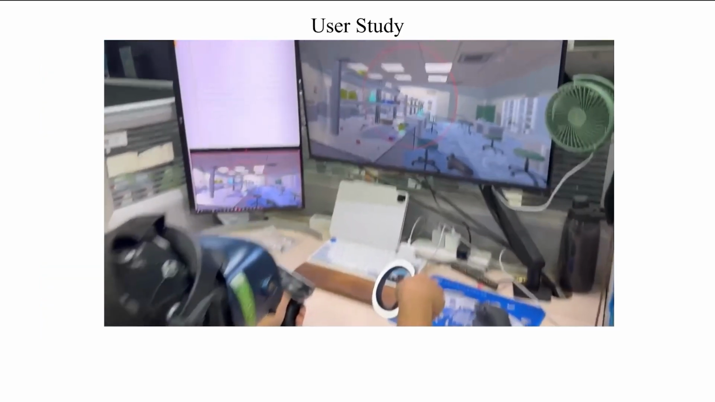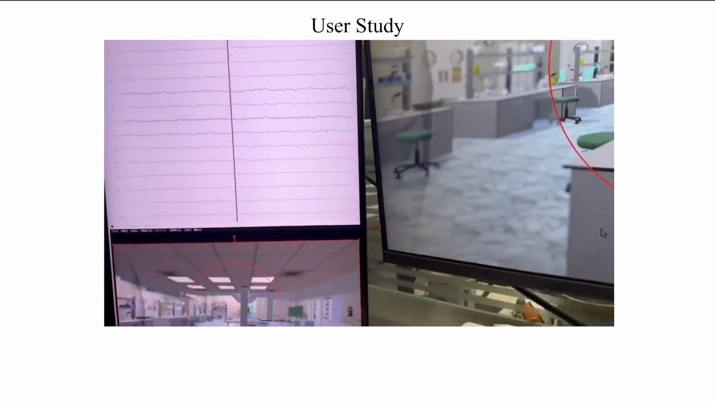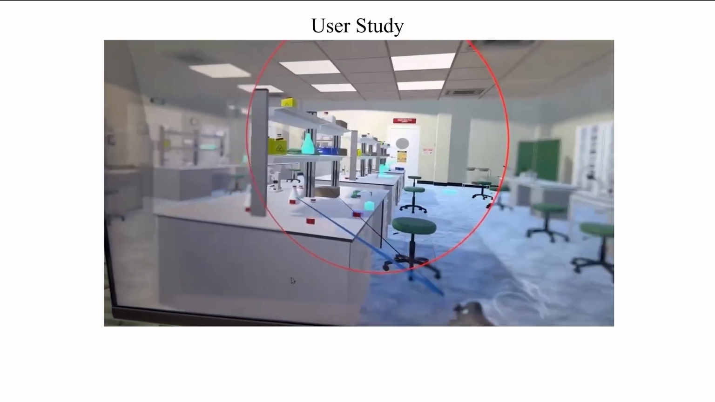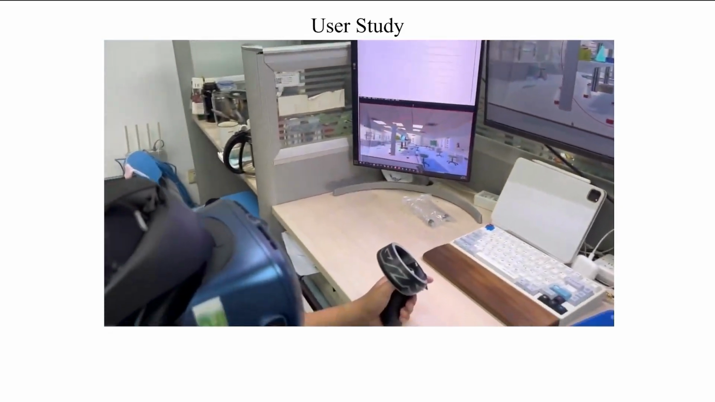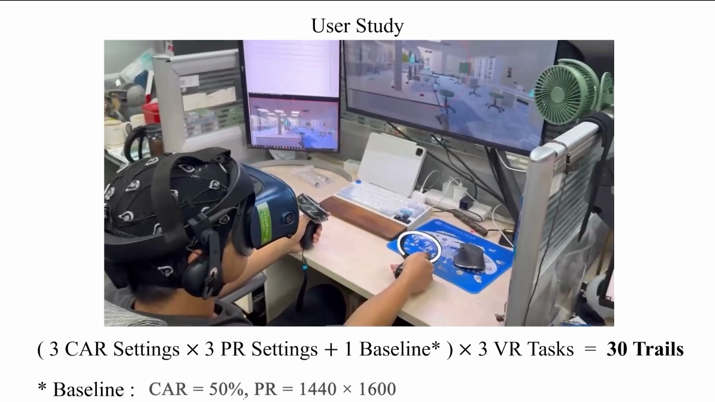A total of 24 participants were enlisted to finish the VR tasks under varying rendering conditions. The entire process video and EEG signal were recorded simultaneously. The experiment consists of 3 CAR settings, 3 PR settings, and a baseline setting, a total of 30 task trials. The whole experiment takes about 45 minutes to complete.